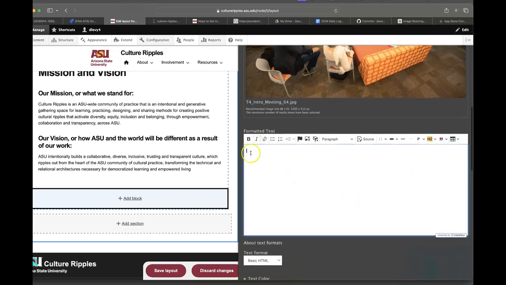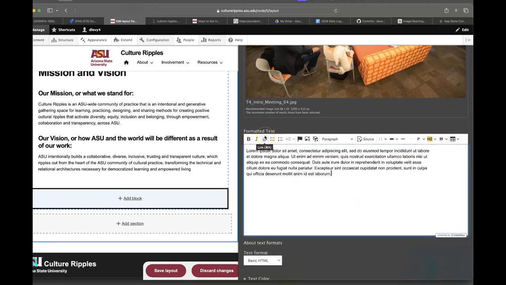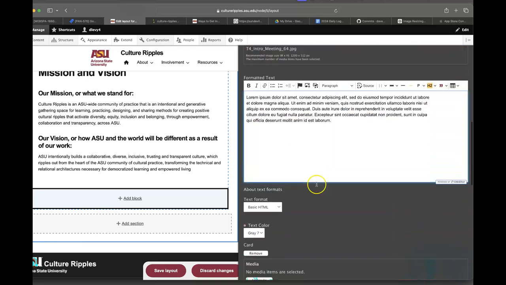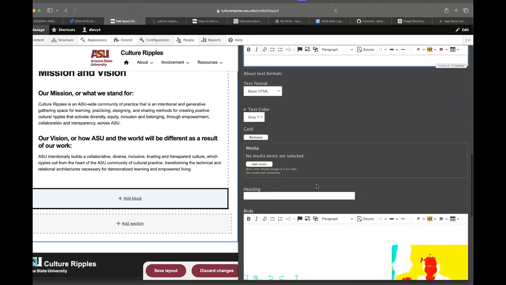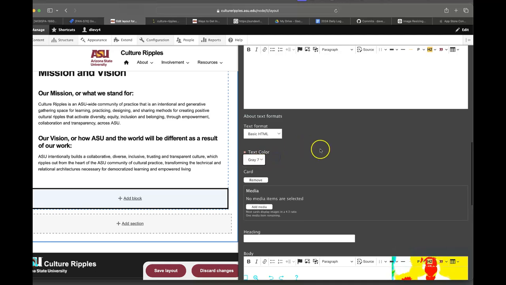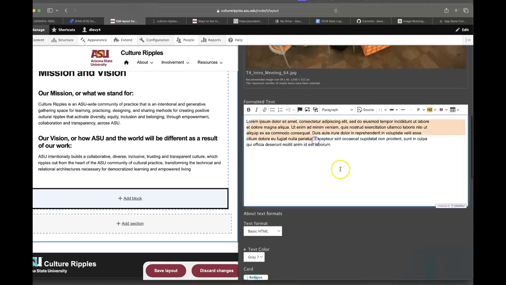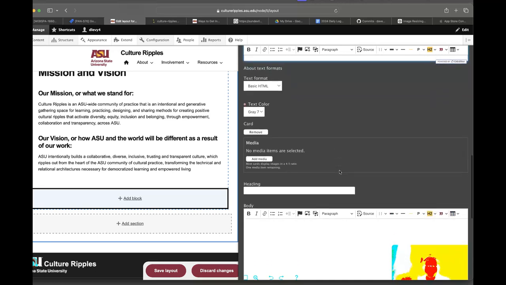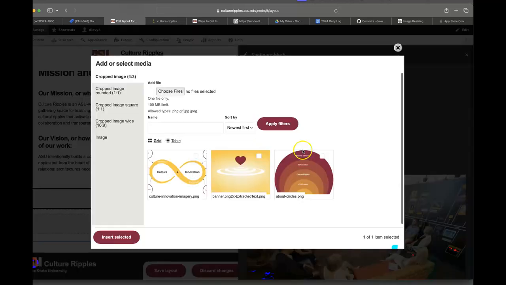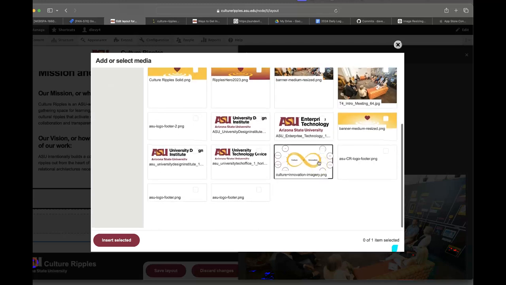And down here we can add some text. I'm going to paste in some of this standard lorem ipsum text, but this would be the text displayed over your image or below your image, I believe. And then we can select the text color if you need to adjust the color of the text above. Next, we're going to add a card image. So we'll see what that looks like later, but let's go ahead and find an image to add.